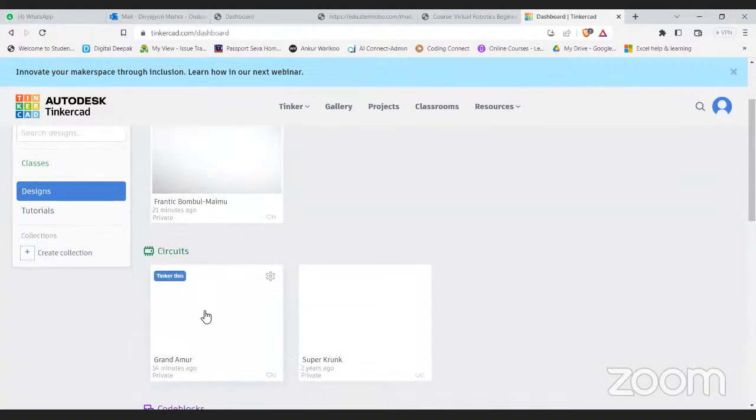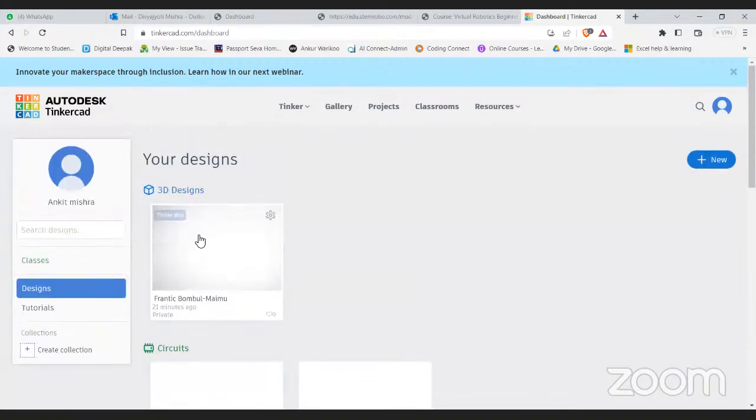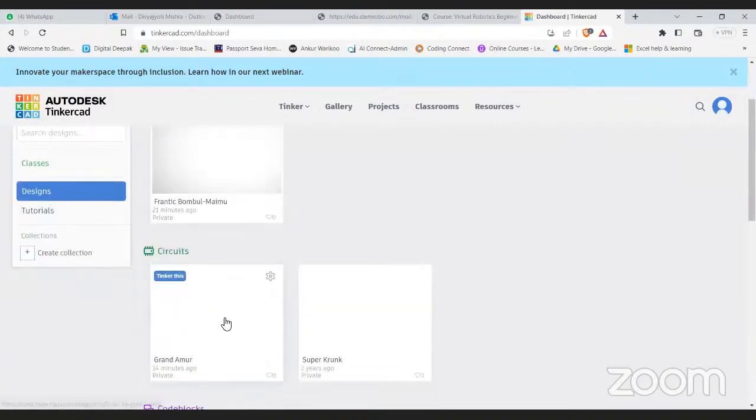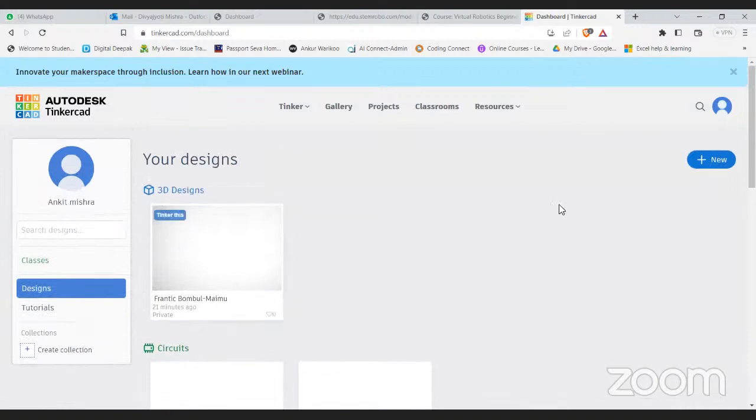So you will get an option like a circuit. If you want to create a 3D design, you will get an option like this. If you want to create a circuit, you will get an option like this. In the corner you will see the option new plus. If you click on this, you can do multiple things, like you can create a 3D design, create a circuit, or code block. If you like doing coding, you can use this platform to learn coding also.